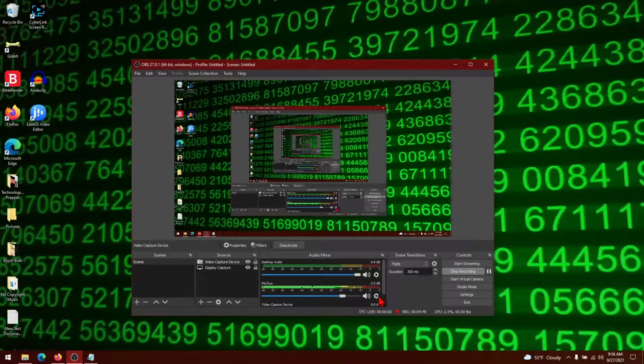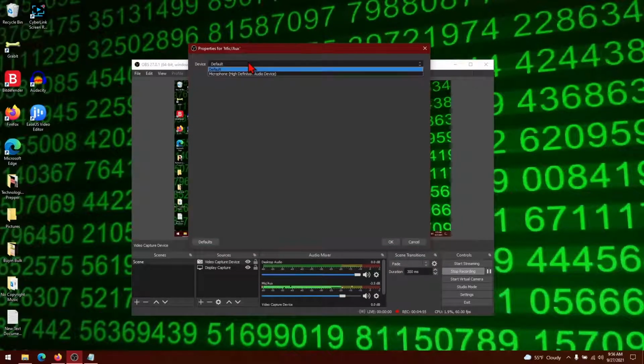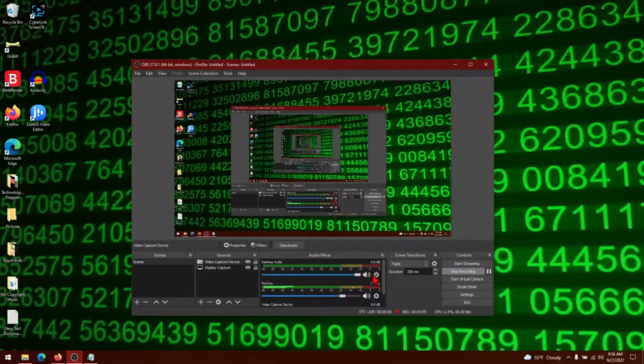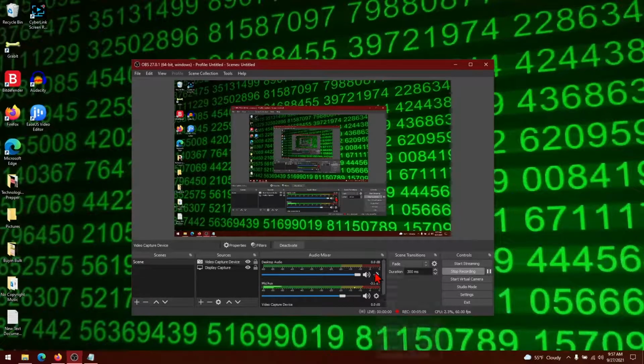You have your microphone settings here as well. So you can go to properties and you can choose a different type of microphone from here. This is your recording of your desktop. So as you can see, if I make some sounds, it will record that. And you can adjust that how you would like. You can turn down the volume. You can turn down the volume on here.